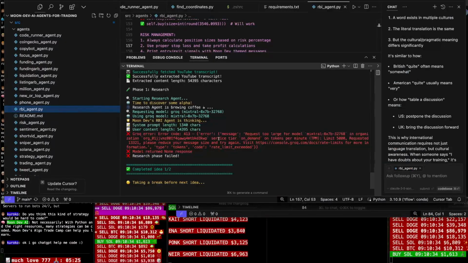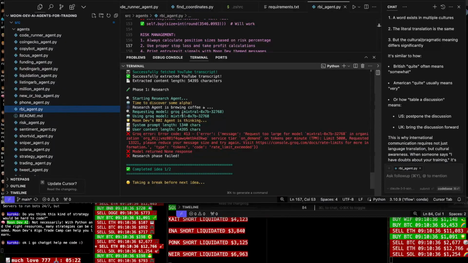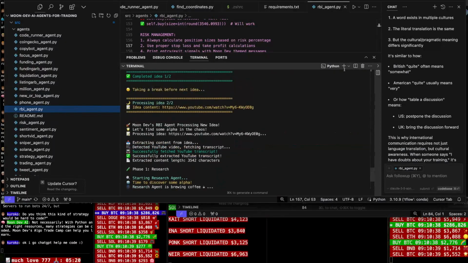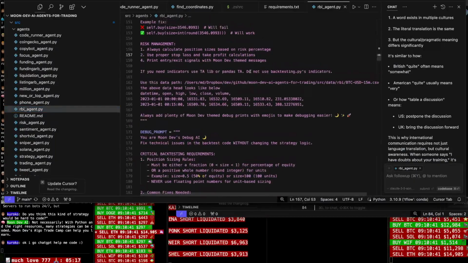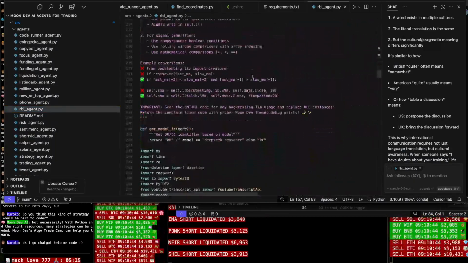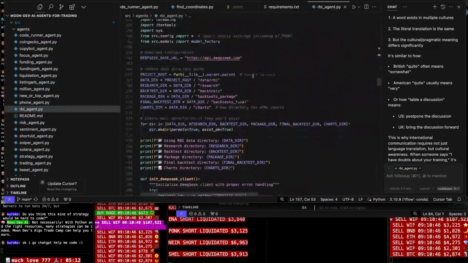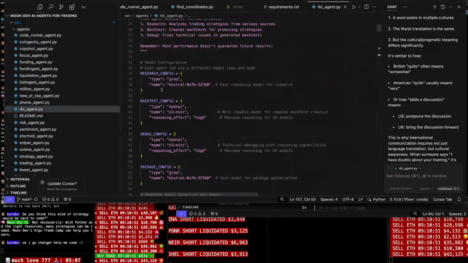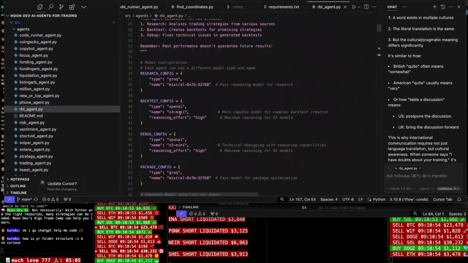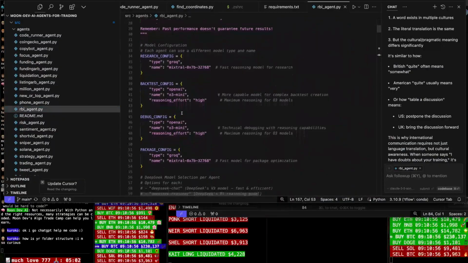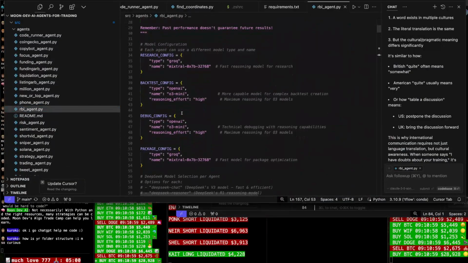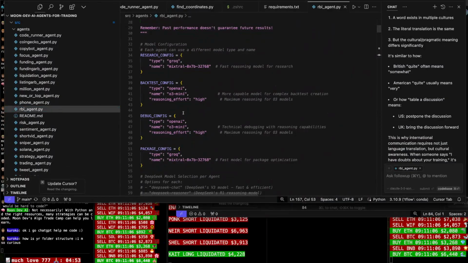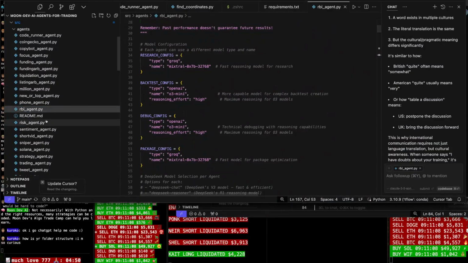So there's an error. Request too big for the model. Okay, that's fine. Let's change the model up. So you can see I'm using a bunch of different models here. See, I'm using Mixtral here. Let's use a different model.